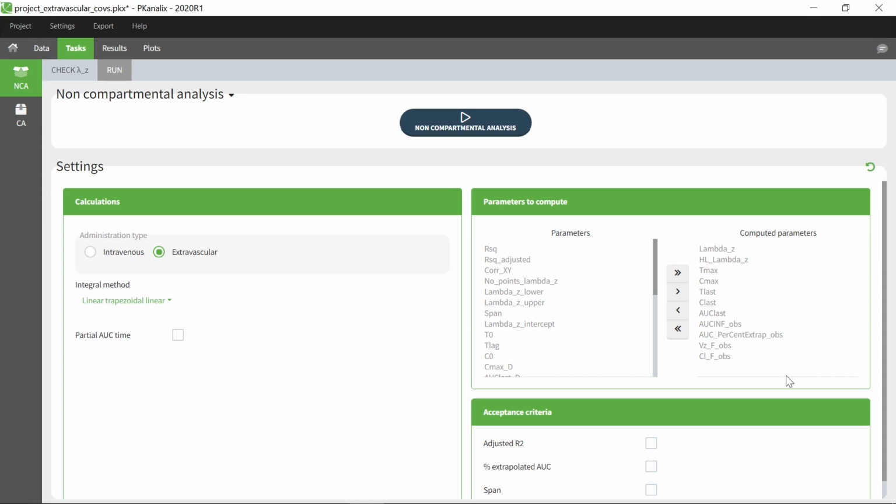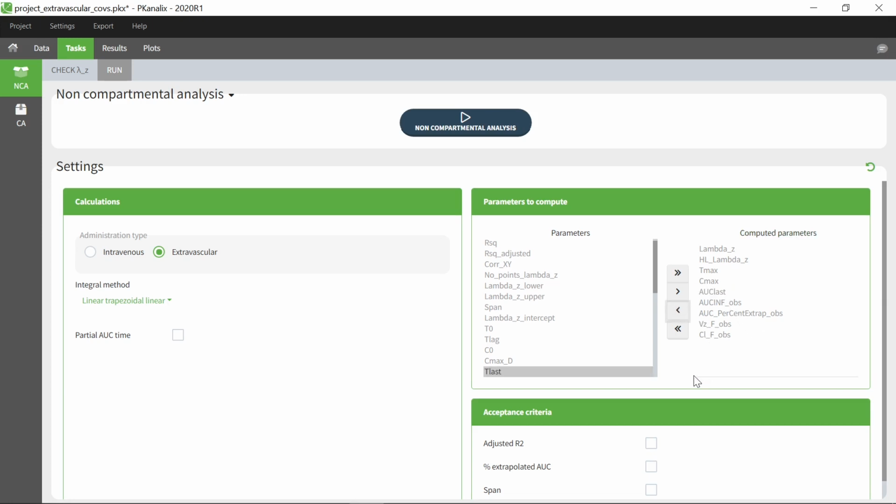It can be easily modified by sliding parameters that you don't need on the left, like this, or adding some parameters to compute by moving them from the left list to the right, like this. Double-clicking on a parameter also moves it from one list to the other. The list of available parameters is updated depending on the type of data. For example, the apparent clearance CLFOPS for extravascular data becomes CLOPS for intravenous data.